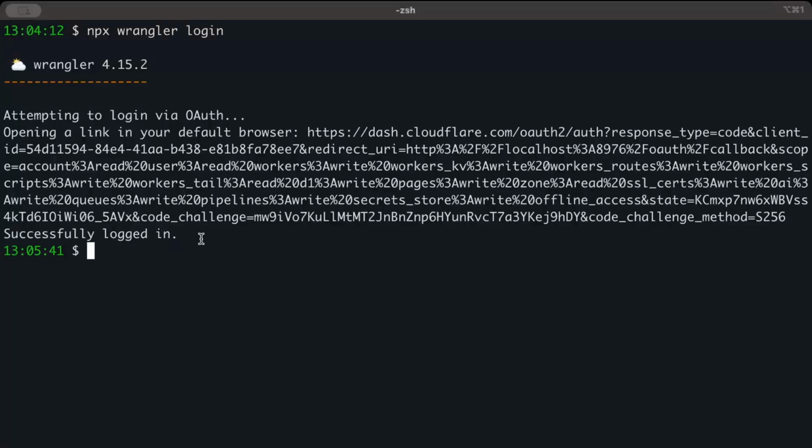Now this step we only need if you want to deploy your WebSocket to the Cloudflare Workers along with me, but if you want to just run it locally, then you can skip this step. Now let's go ahead and move to our project.